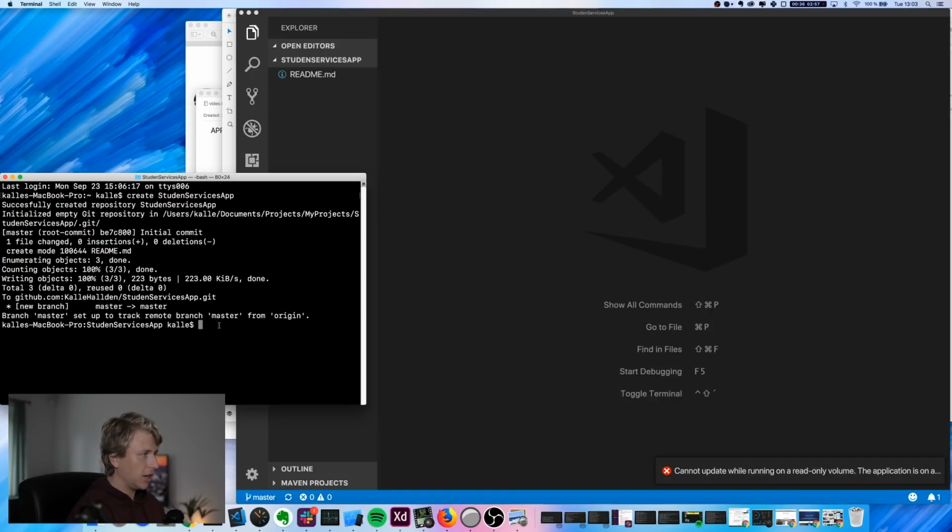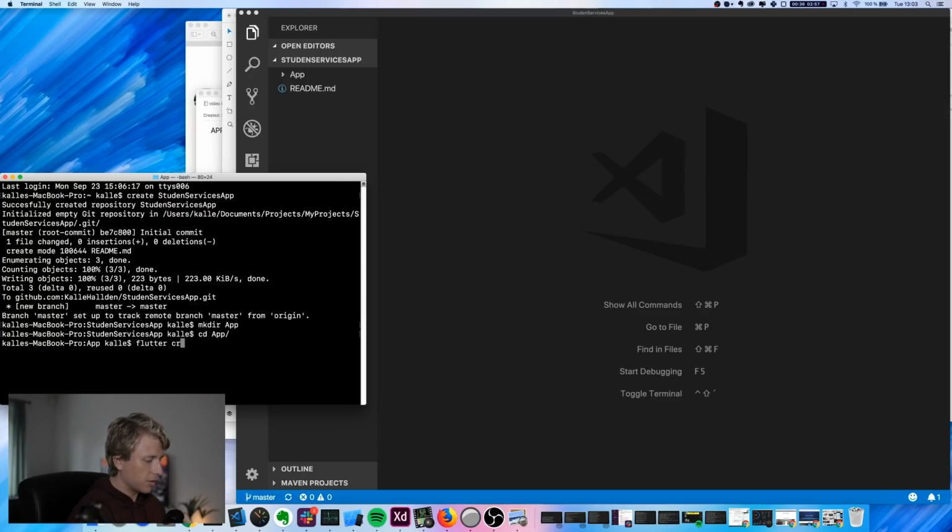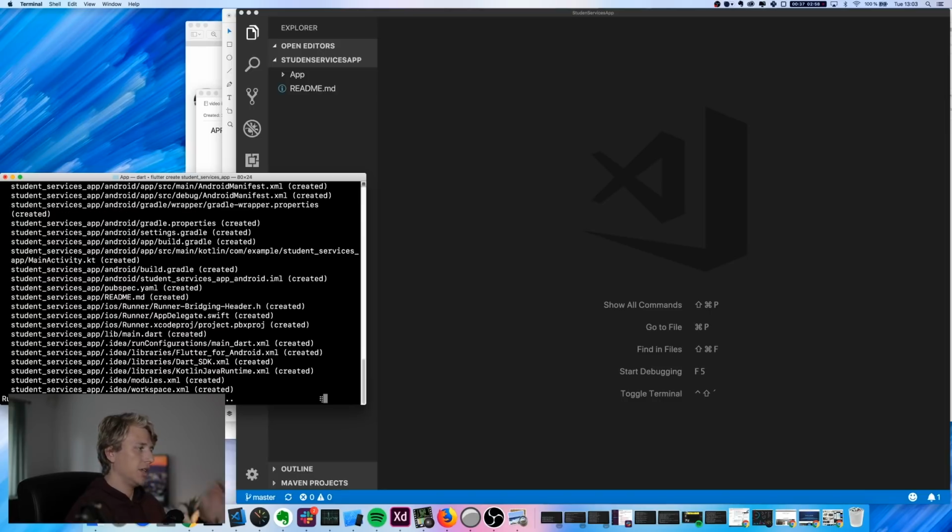And what we'll do then, now we're in the right directory, is we're going to create another directory in here, and we're going to call that app. We're going to go into the app, and then we're going to do flutter create student services app. And this will create the Flutter project for us.